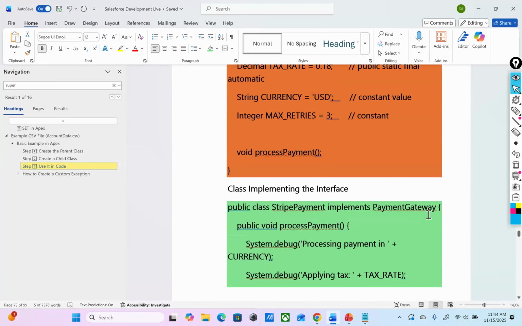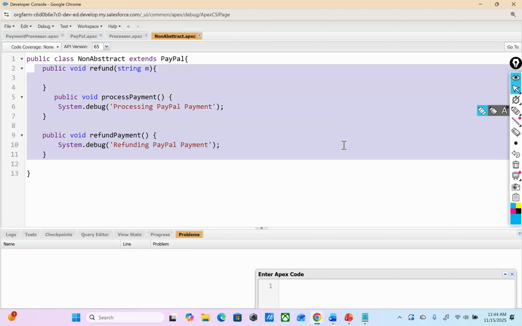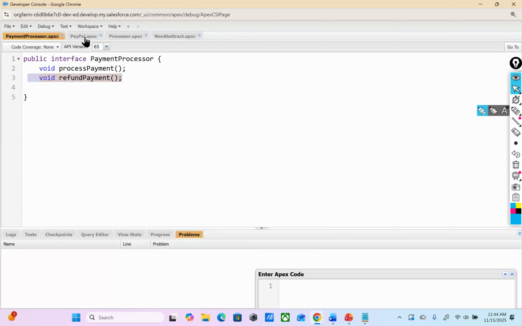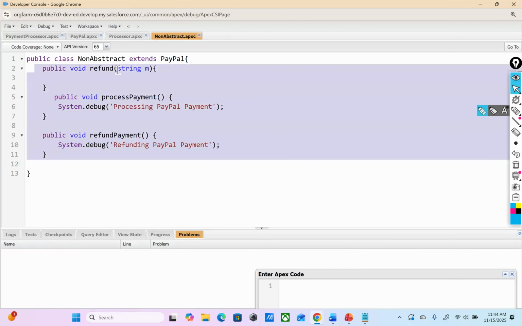And another important one, yeah. One quick question. Can you go back? If we write the methods in the abstract class, will it throw an error? No, it won't, because an abstract class can have abstract and non-abstract methods.